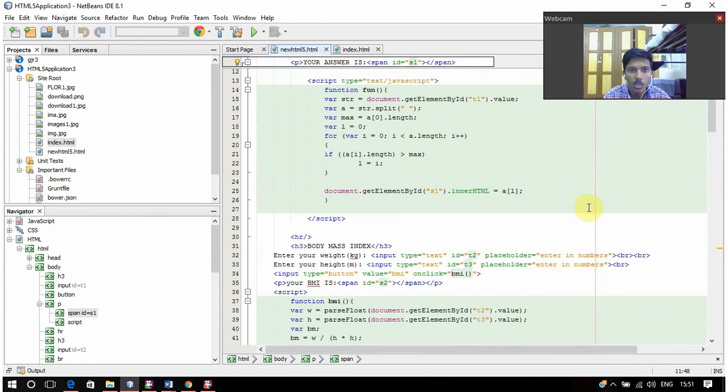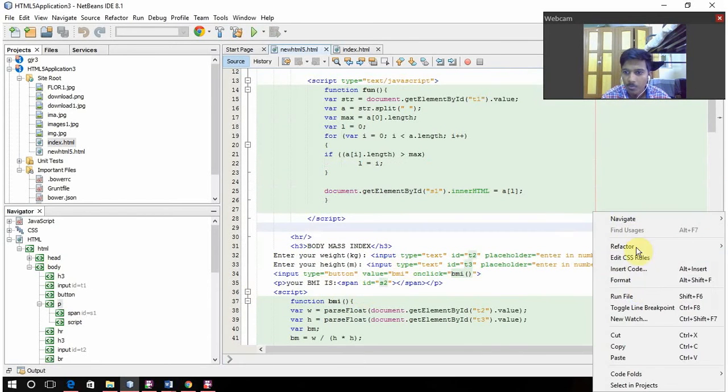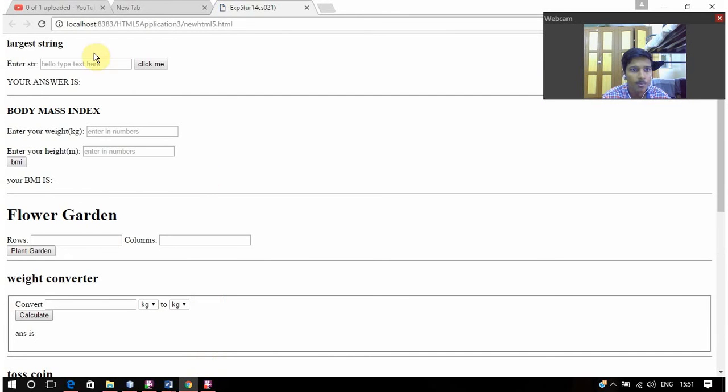Now I am going to show the output. Run file, so it will go to here. See, I am entering a string: my name is Gautam. It will show which is the largest string in this. See here, Gautam is the largest string, so it will show Gautam.